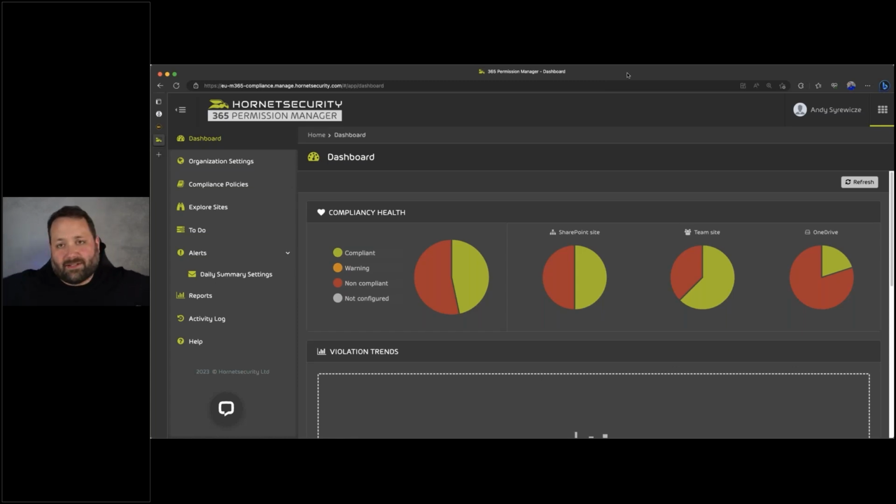So with that, you can see here that I'm logged into the 365 Permission Manager dashboard. This tool, like all of our other awesome security products at Hornet Security, can be accessed just by going to the control panel, cp.hornetsecurity.com. And you can log in from there and access all of our tools, including Permission Manager.